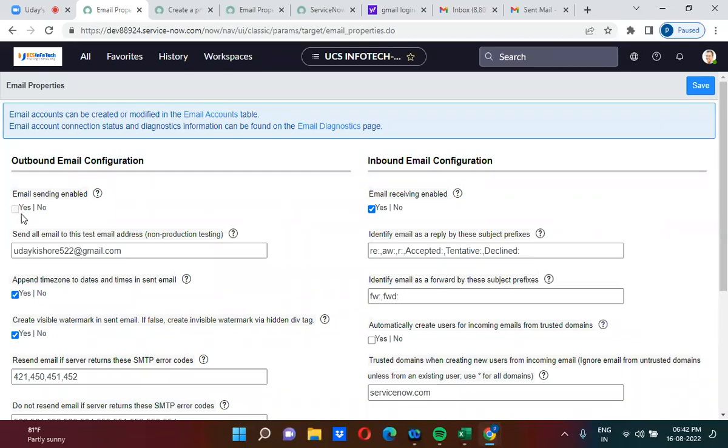So suppose you have to test notifications, then you are supposed to enable email sending enabled, right? In that case, you will check this checkbox and specify your email address here. All the outgoing emails from ServiceNow will be sent to this udayshore522@gmail.com.